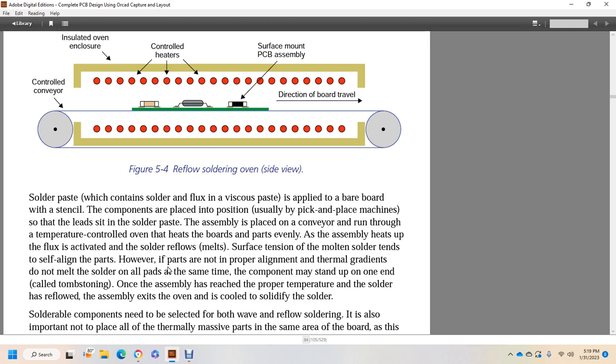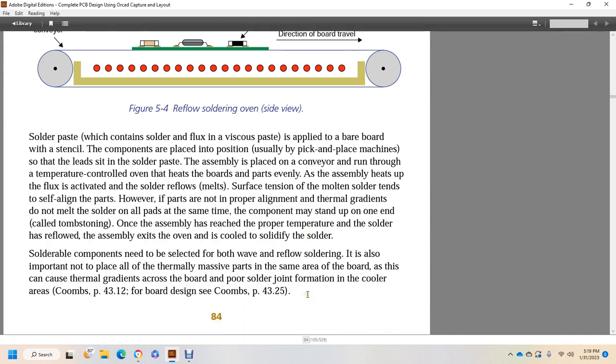The assembly is placed on the conveyor and run through the oven, with temperature controls heating the boards and parts. As the assembly heats up, the flux activates and the solder reflows. Surface tension of the molten solder pulls the parts into alignment. However, if the parts are not properly aligned, or thermal gradients do not melt the solder on all pads at the same time, the component may stand up on end, called tombstoning. Once the assembly reaches proper temperature, it exits the oven and cools, solidifying the solder.